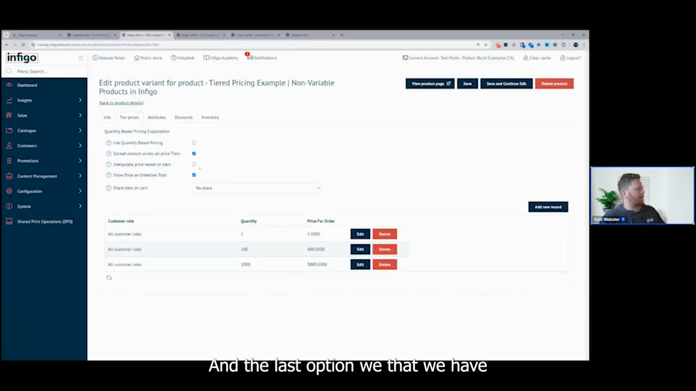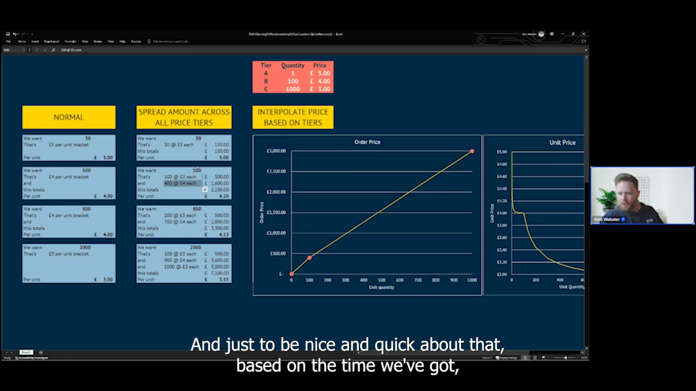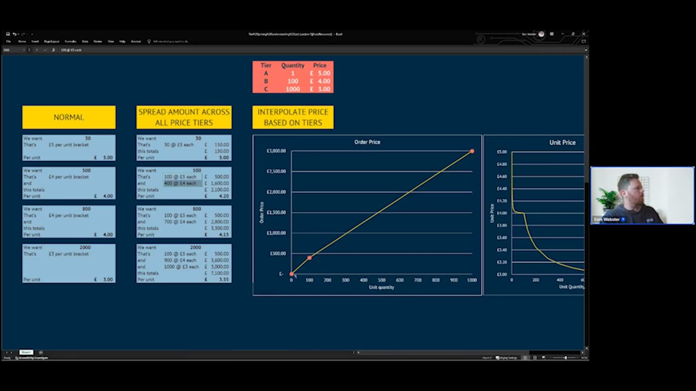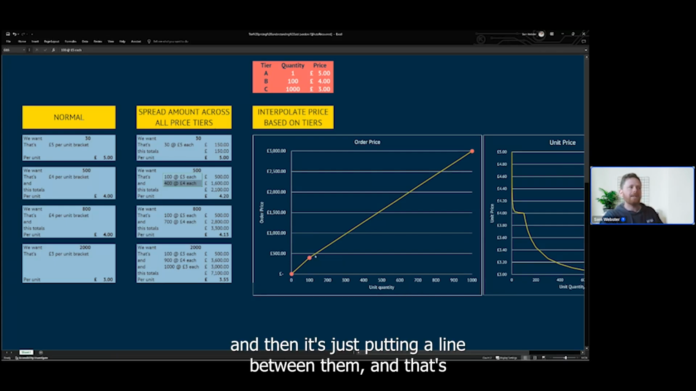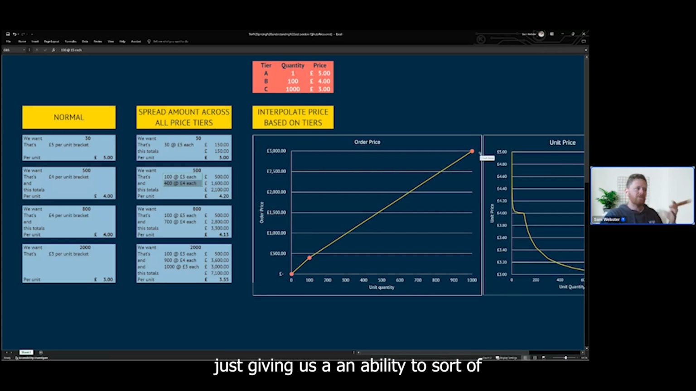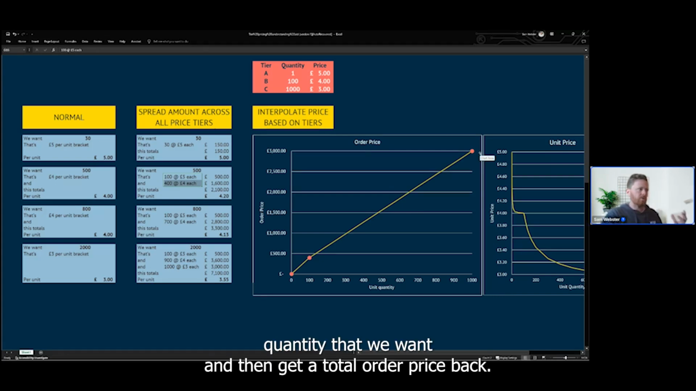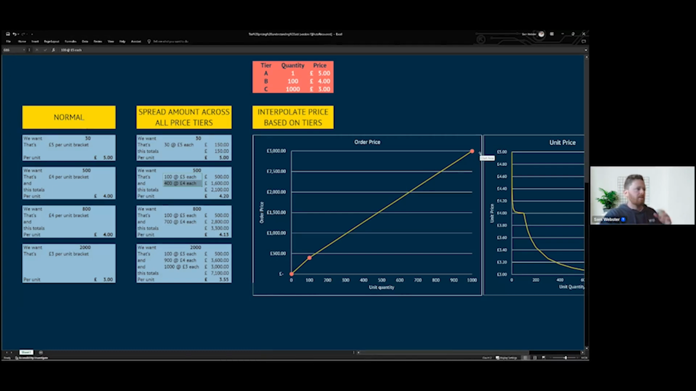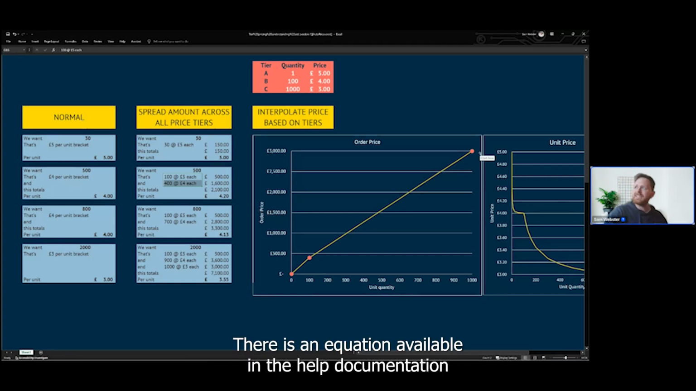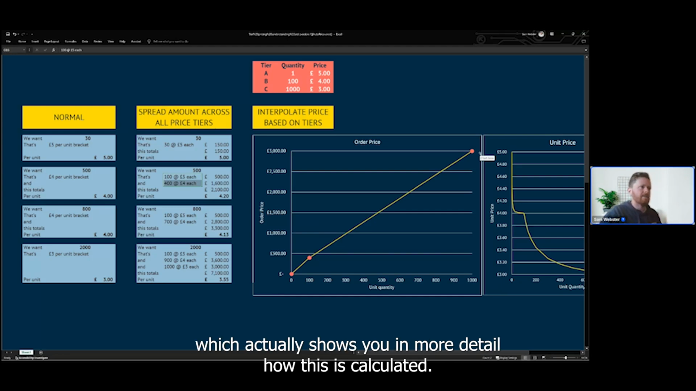And the last option we have there is interpolated price based on tiers. And just to be nice and quick about that, based on the time we've got, what that essentially is doing is we've got our data points, and then it's just putting a line between them. And that's just giving us an ability to select a unit quantity that we want and then get a total order price back. So it's just interpolating it based on the data points that we've input. This is a very simple representation. There is an equation available in the help documentation, which actually shows you in more detail how this is calculated.